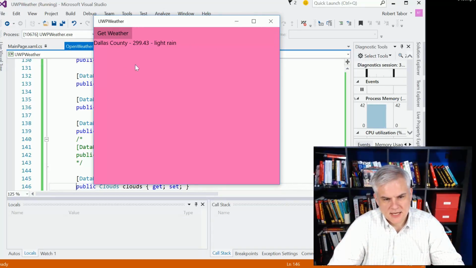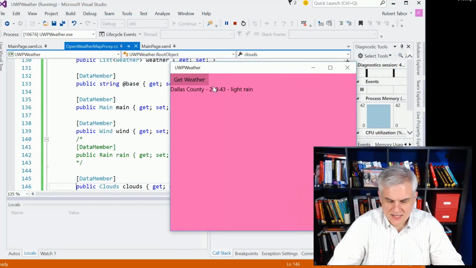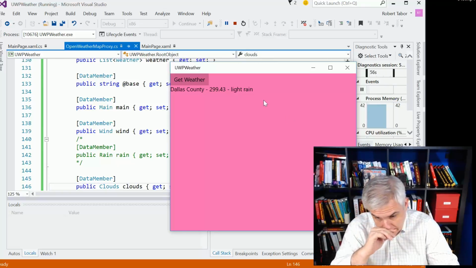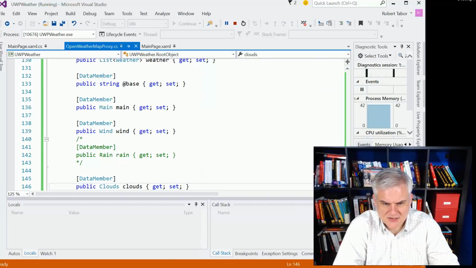Okay, but at any rate, I was able to grab out where I'm at currently. So I'm in Dallas County, and this is on my local desktop. I don't have a GPS, but it's able to triangulate based on my IP address to determine where I'm coming from. And then you can see here it's light rain, which is true, and I think it's in the mid to high 70s. We'll have to change that.